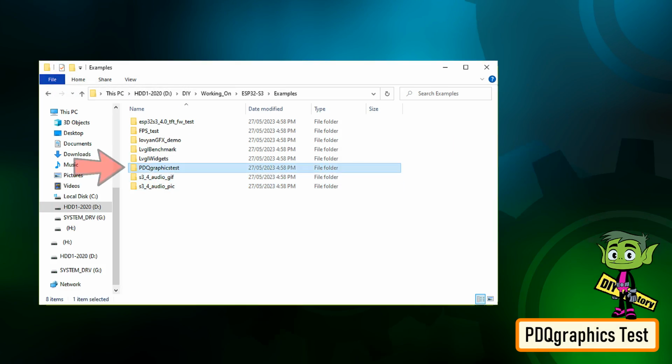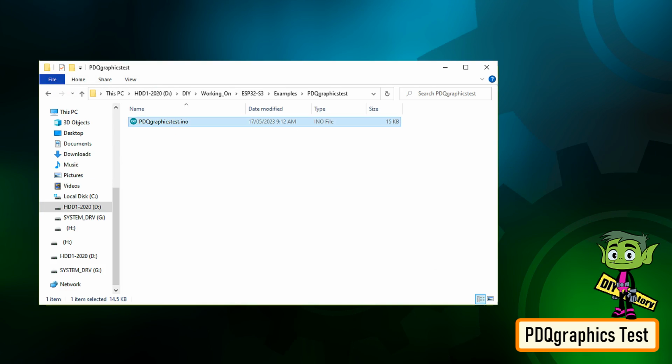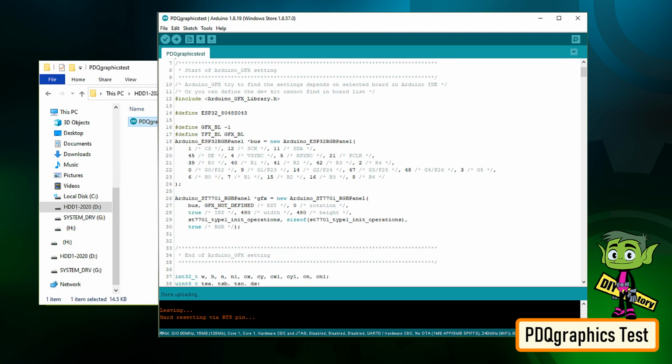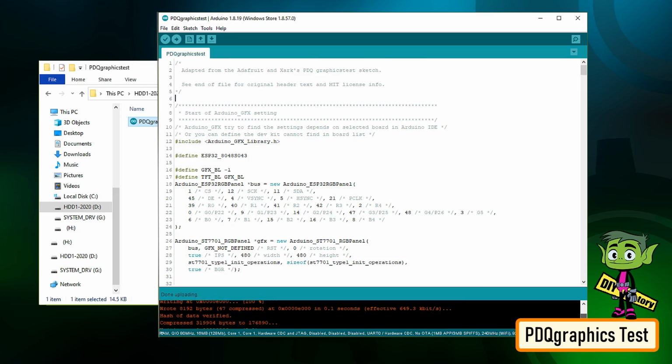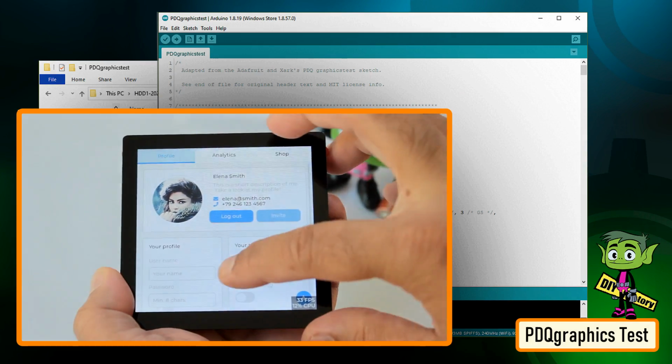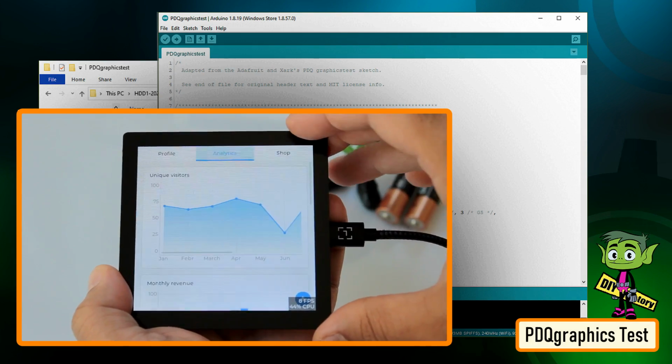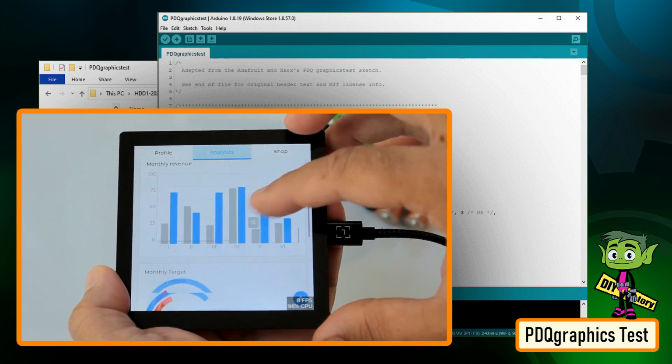The next example is one of my favorite ones. Go to the PDQ graphics test folder inside the examples folder, open the PDQ graphics test.ino file and load the sketch to the microcontroller. Once loaded, this is what you see on the display. Have a look at the things you can do with this cute little display.